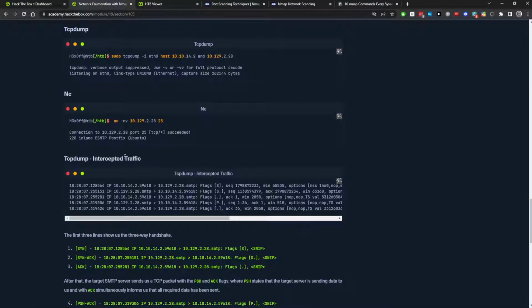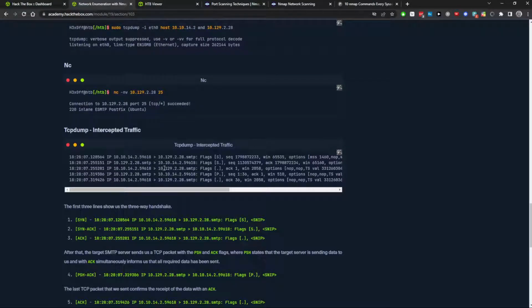Okay, the tcpdump intercepted traffic. The first three lines show us the three-way handshake. 59618 to 28, 28 to 59618, 59618 to 28, and you can tell SYN, SYN-ACK, and ACK. It doesn't actually say SYN, SYN-ACK, and ACK, but it is. That one's ACK. Sequence number.